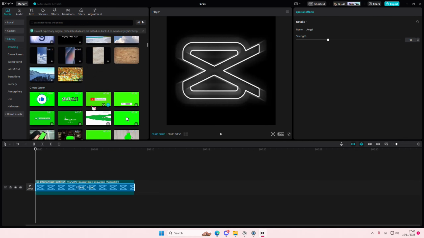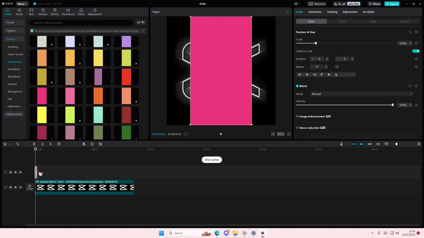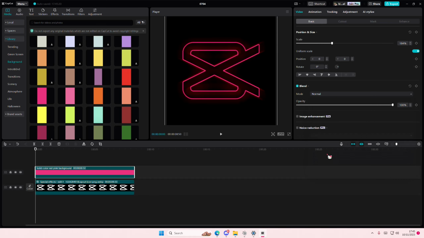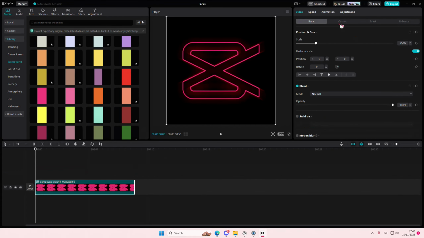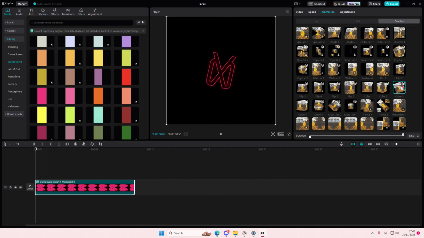Go to media, go to library, and select the color that you want the glow to be. And I'm just going to select this pink color because I love pink. Go to blend mode and select linear burn. Select both, right click, create compound clip, and just go to animation, go to combo, and select cube.